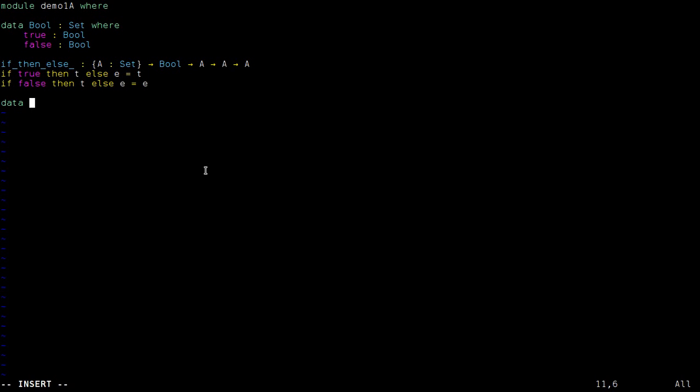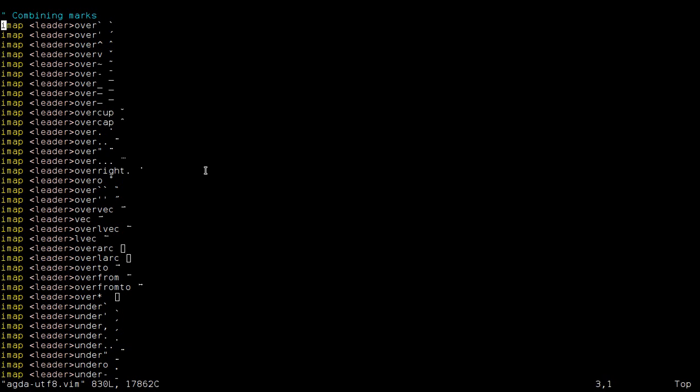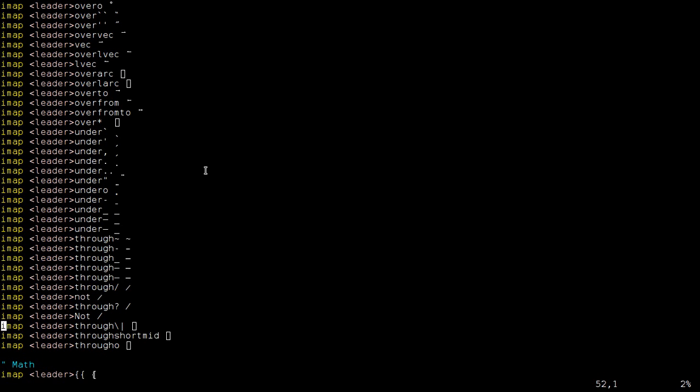So I'll define the naturals, and to specify the type, I'll use the blackboard N. To access this, this is using the agda utf8.vim file. So you say \, and then capital N to get blackboard N. And you can look at the agda utf8 vim file that's included to see what other things you can type and what they expand to. And you can add new ones or change them as you'd like.